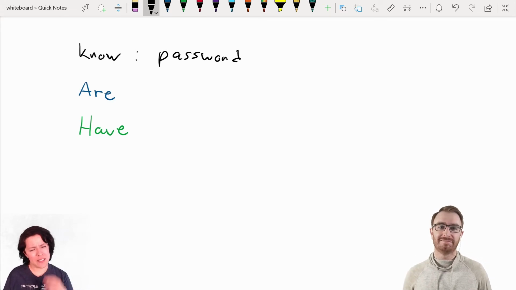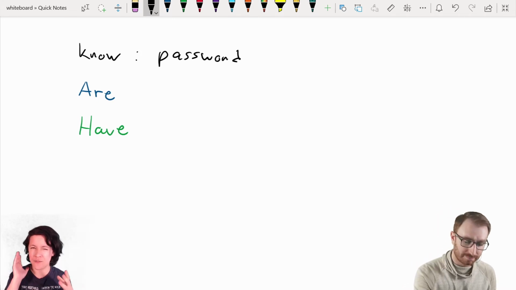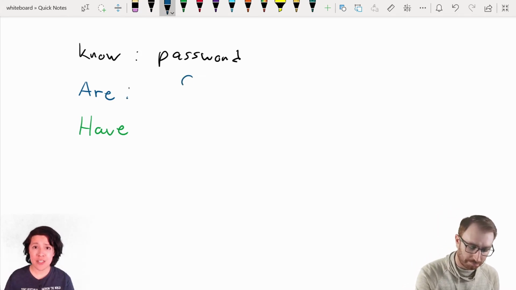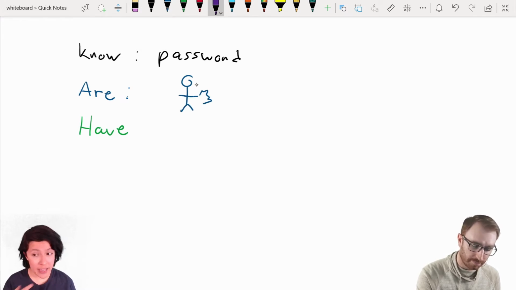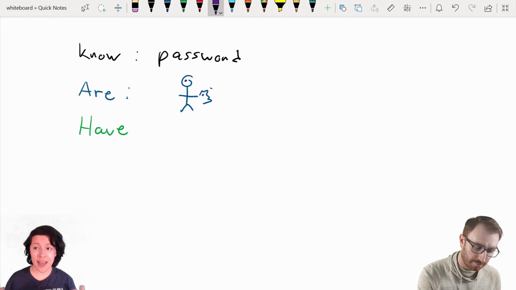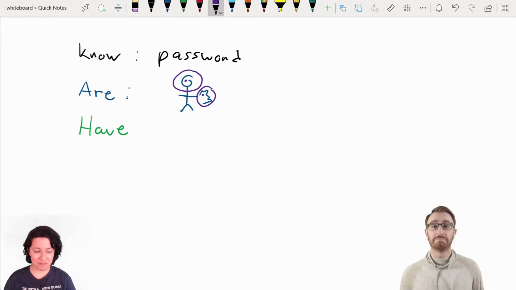Okay, so let's talk about an example for the next one. Are, something that you are, something that's very personal to you. So this could be something like your fingerprint. It could be something like your retina. It could be your whole face. In fact, it could even be your entire palm, right?